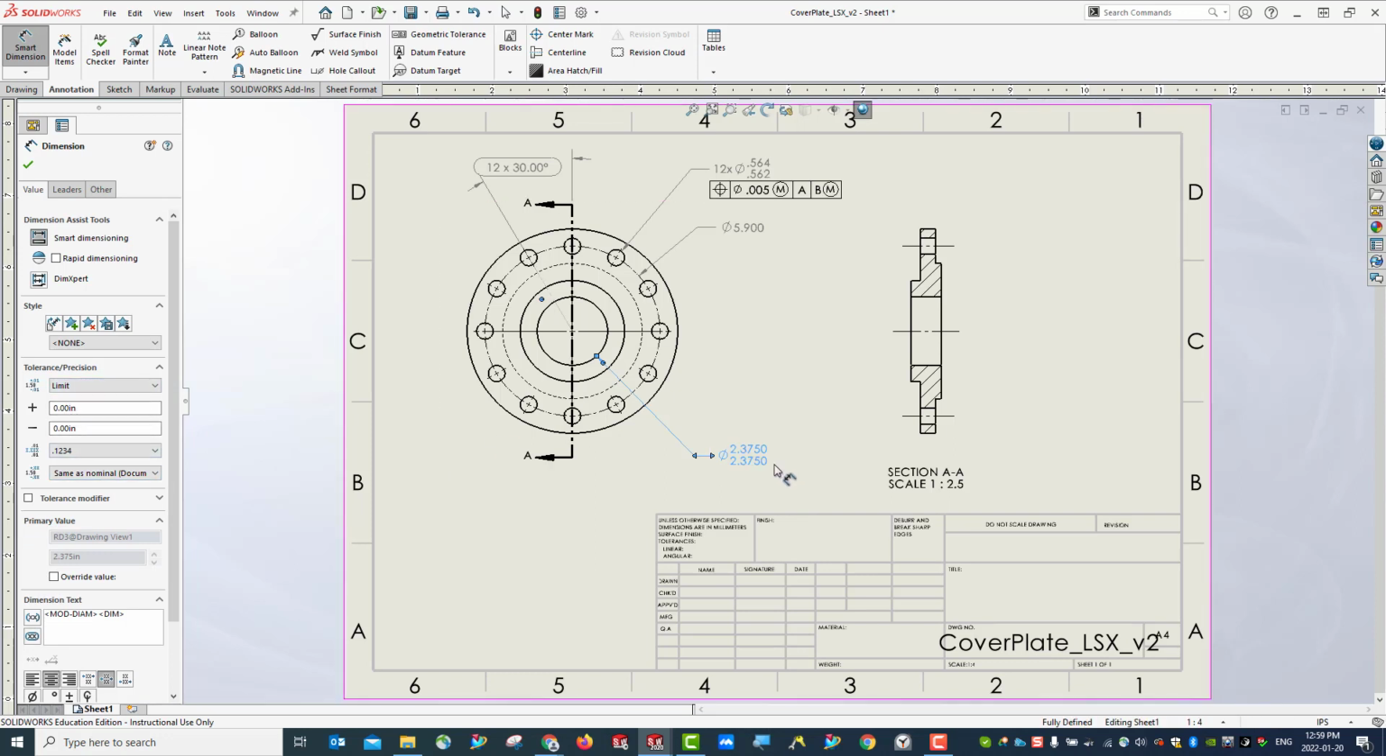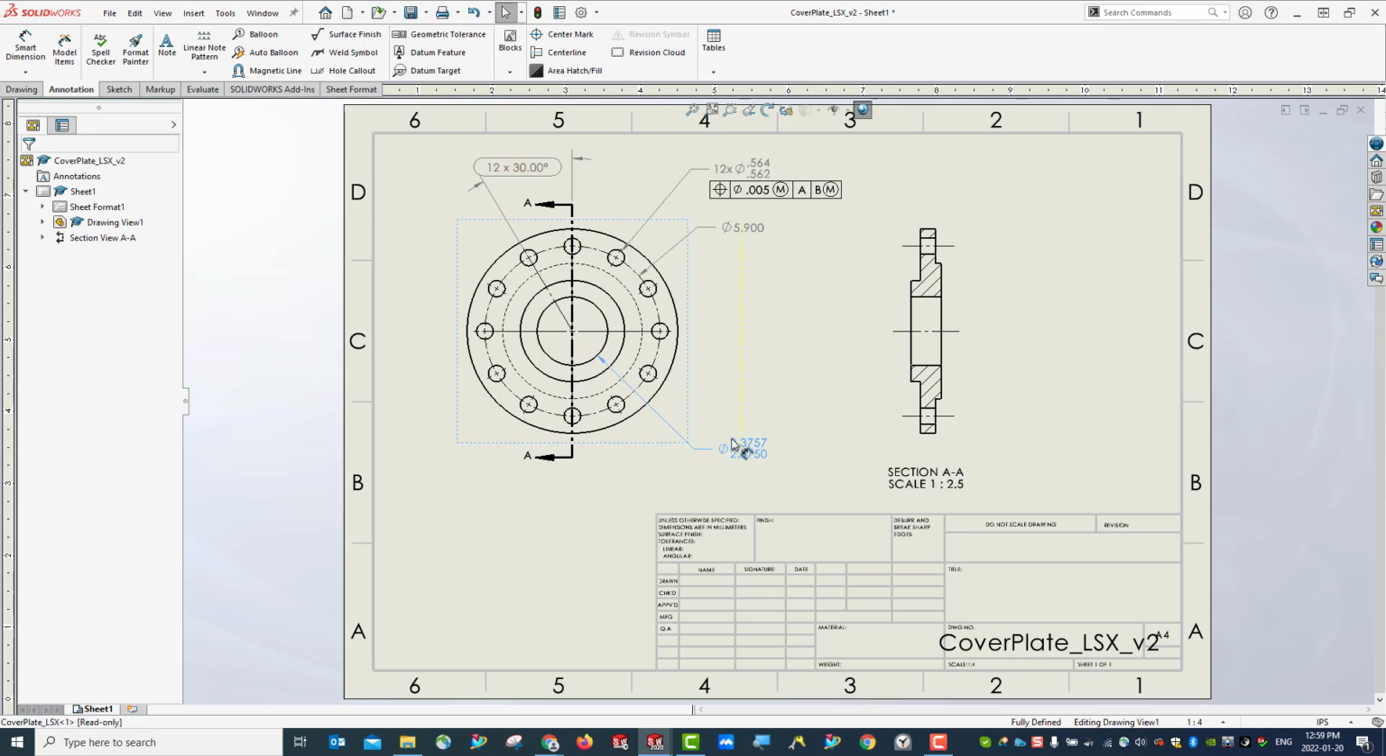So then it will be upper limit 0.007, and we accept the result. Make adjustments. Save the file.